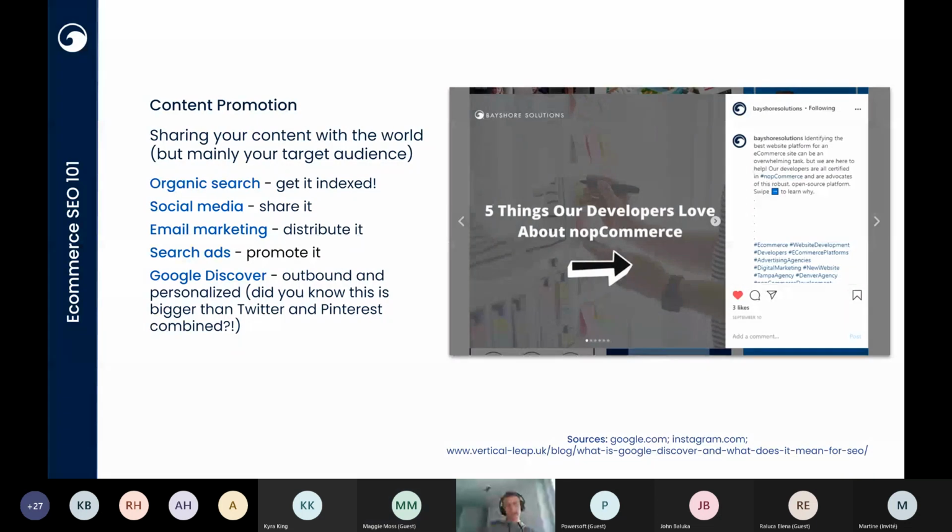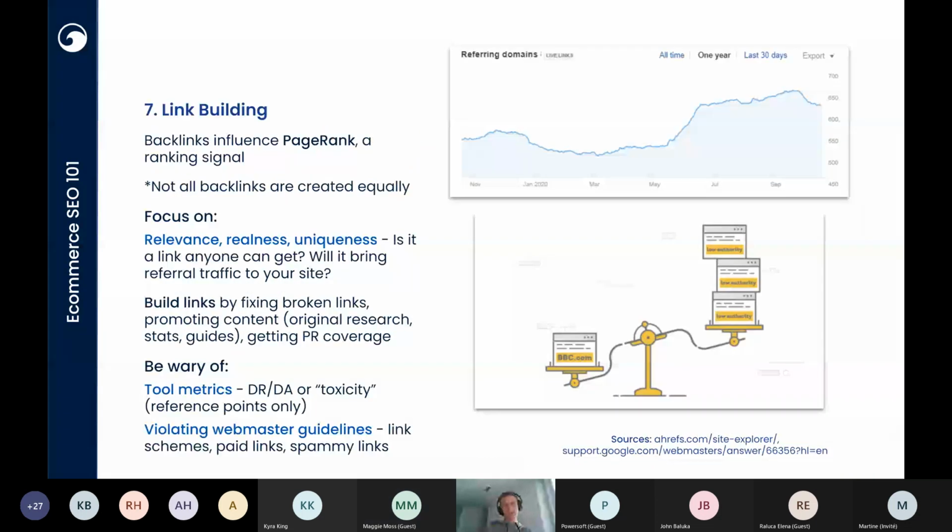So the seventh step in the process is link building. What I found is that SEOs generally either love links or they're not a fan of them. I only have one slide on here, so I'm not the hugest fan, but it is important, and it's always been important and will continue to be important. The reason is that backlinks build page rank. Page rank is a direct ranking signal. But something to keep in mind is that not all backlinks are created equally.